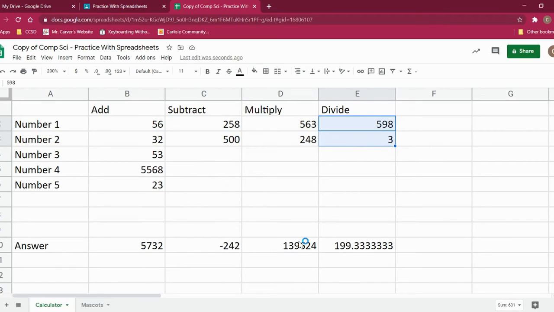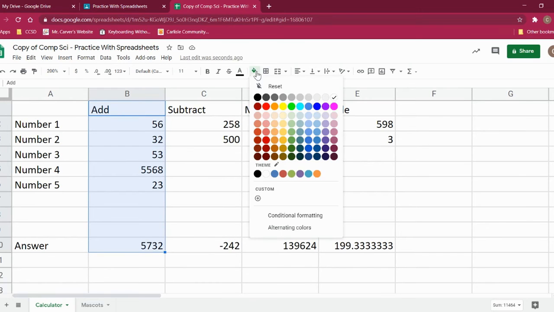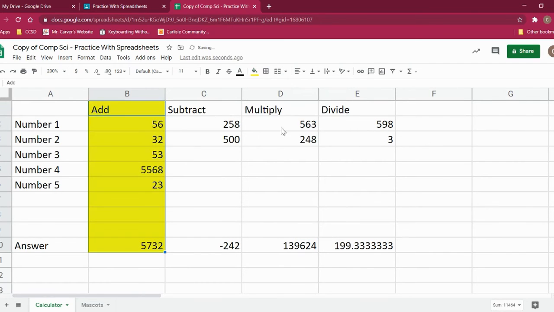Let's try to do one more thing here, just to make things a little bit easier to read. I want us to highlight these cells in different colors. I'm going to click and drag like so. And when I click and drag and highlight these cells, I see a paint bucket up the top. This paint bucket here will fill in some color like this. Oh, that's nice. Now I can see that this is my add column right here.